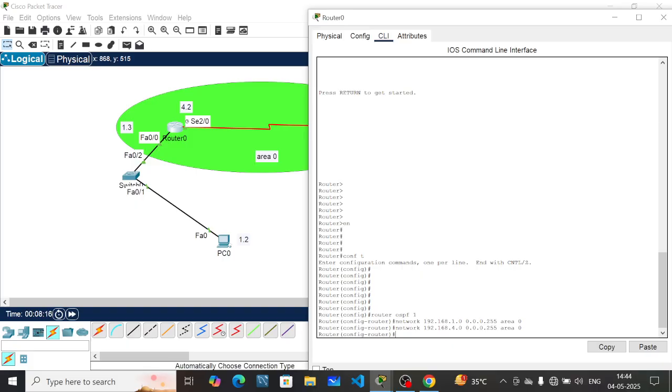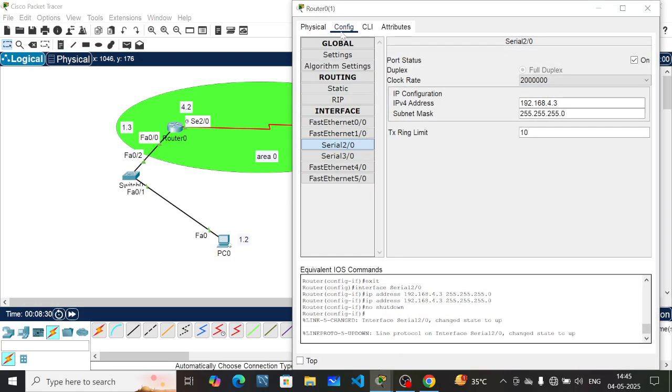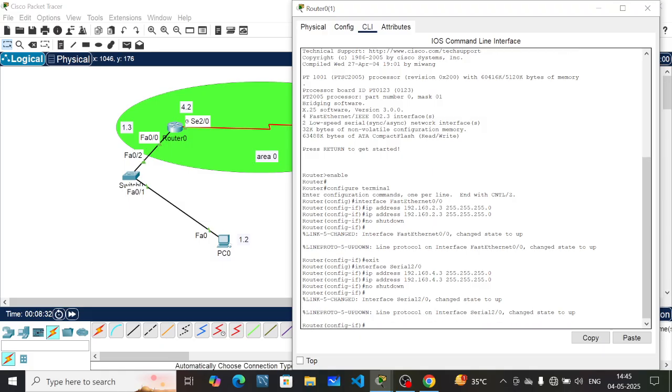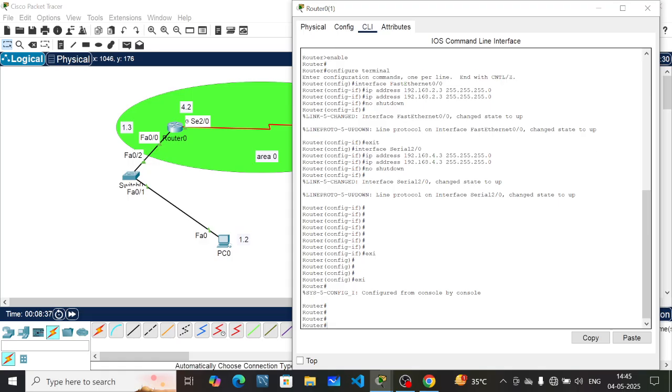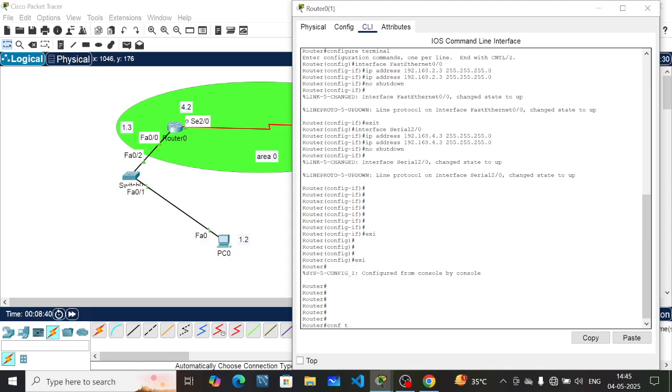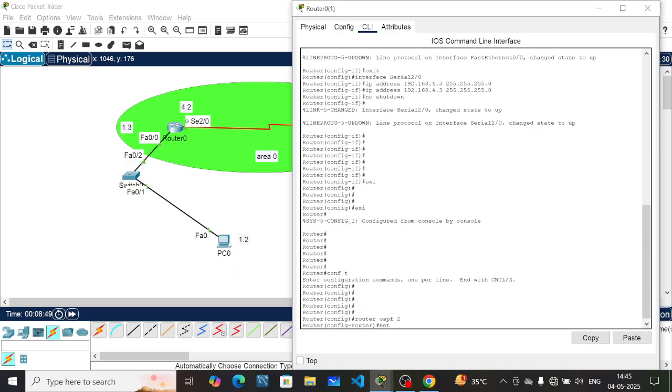Now just move to router 2. What do we do with router 2? We do the same task, but now the address is different. Go to router 2, go to the CLI. In the CLI, exit, then config T, config terminal. We give router OSPF 2. Enter it. We give the network.